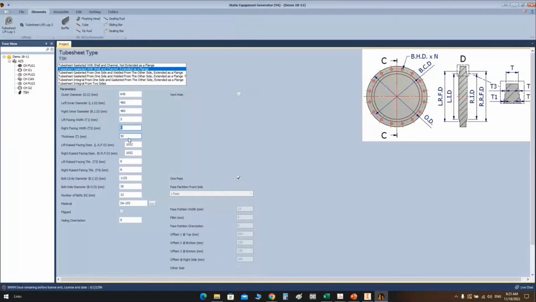The raised face thickness and the thickness of the tube sheet as per the mechanical calculation. The raised face diameter, and here the raised face thickness. Here the bolt circle diameter and bolt hole diameter 30 millimeters. The number of holes is 20, and here the material of this tube sheet.